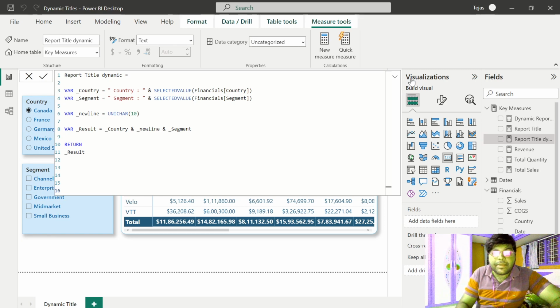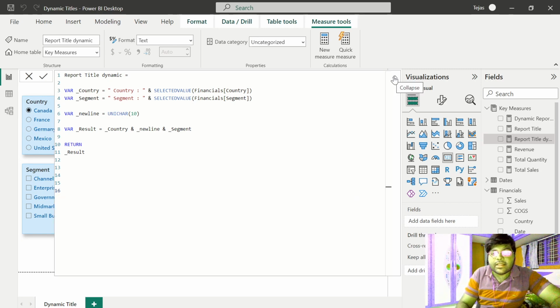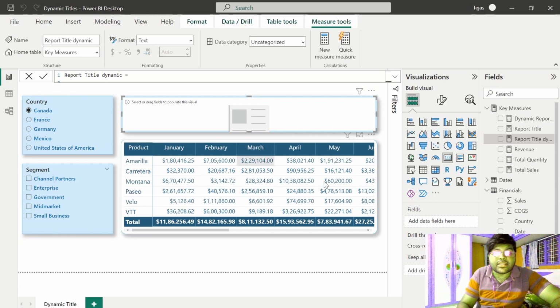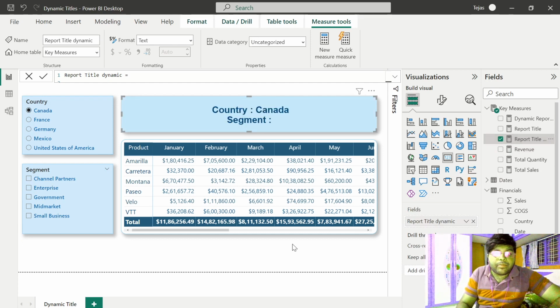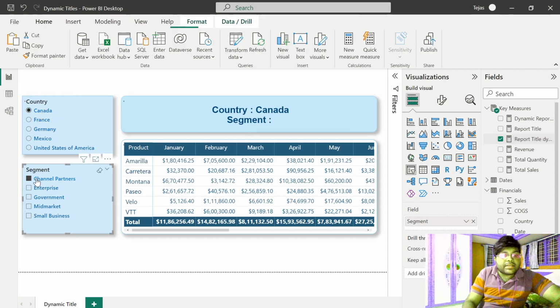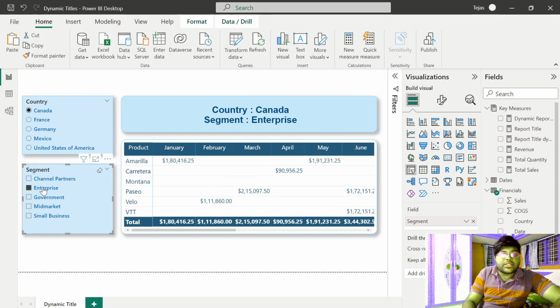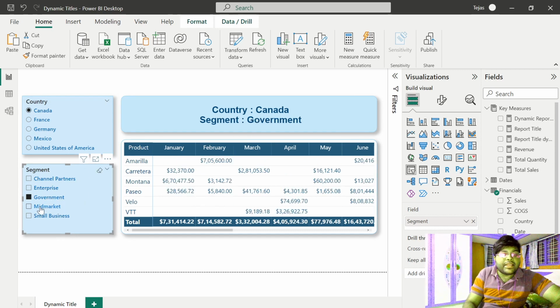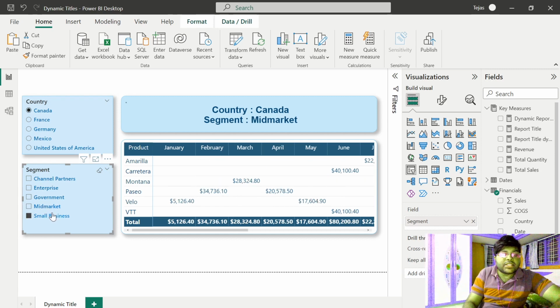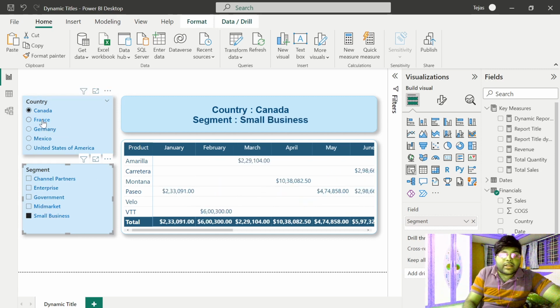We now have a dynamic measure that will give us the title dynamically based on the slicer selection. Let us drag it over here. There you go. Boom. Since we have Canada selected by default, we have Canada already in place. Now, if you click on the Channel Partner segment, you will get it dynamically based on the selection. Similarly, if you click on Enterprise, you get Enterprise dynamically. If you click on Government, you get Government dynamically, Mid-Market, Small Business, and so on. Similarly, for all the countries.